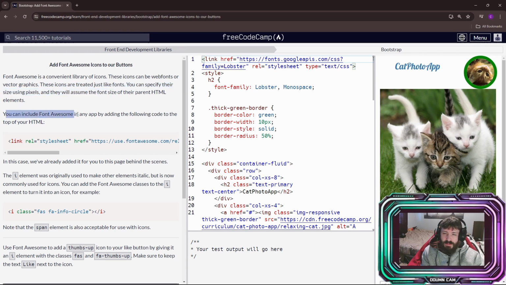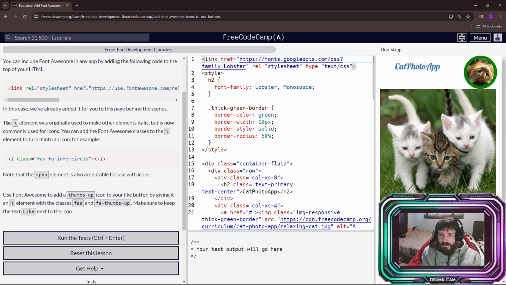You can include Font Awesome in any app by adding the following code to the top of your HTML. I've already added it behind the scenes, of course. The I element was originally used to make other elements italic, but is now commonly used for icons. You can add the Font Awesome classes to the I element to turn it into an icon. For example, I class fas fa-info-circle. Note that the span element is also acceptable for use with icons as well.